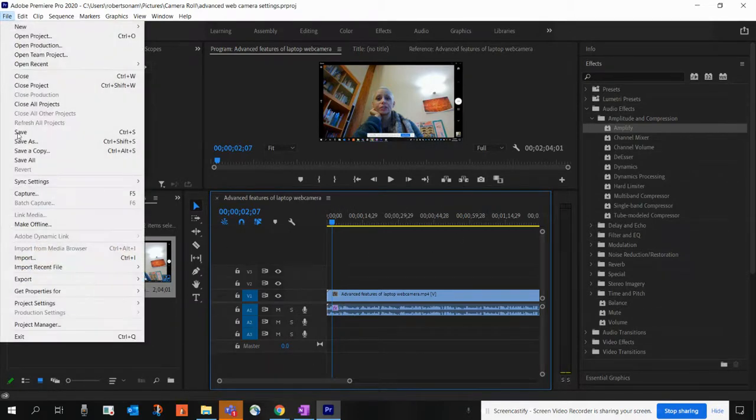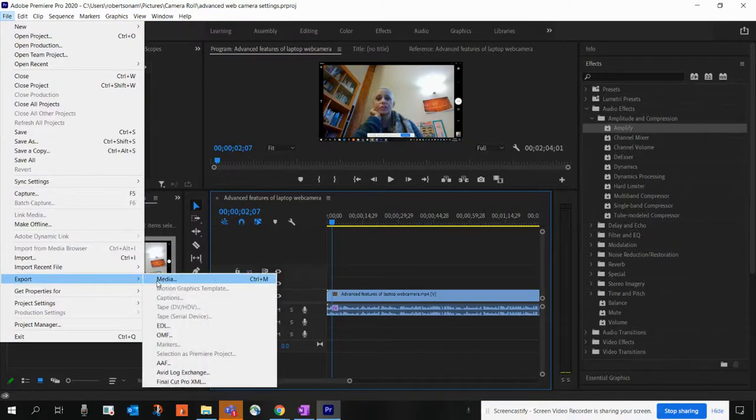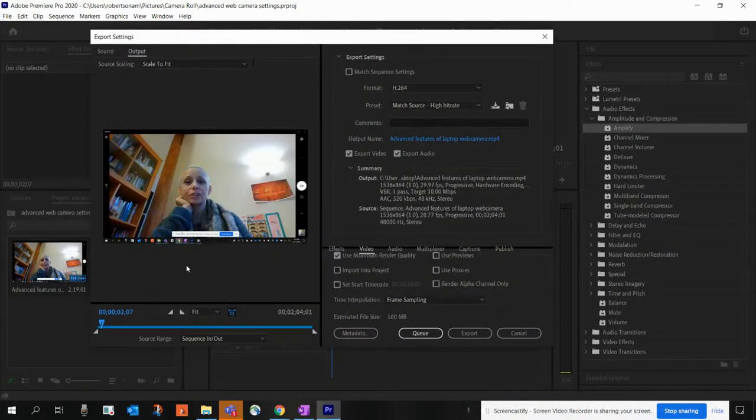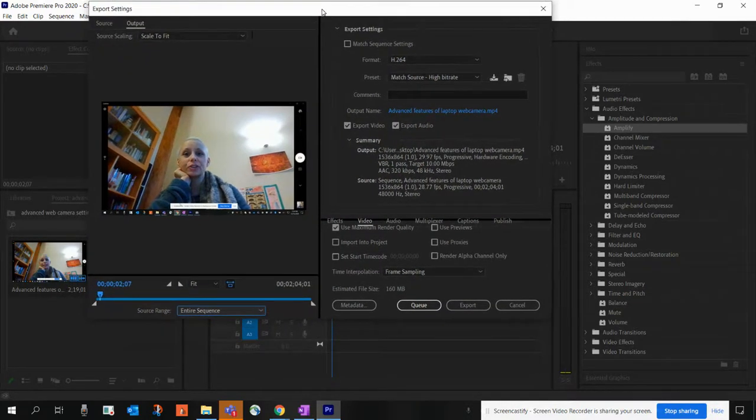Then you're going to go File, Export, Media, or Control M. There's shortcuts. You need to make sure that you change this to entire sequence. If you can't see this down here, you need to shrink your box on your computer, on your student computer, so it shrinks it all the way in so you can see it. If that doesn't work, move this up and see if you can shrink that. If that doesn't work, contact me and there's other things I can do to help you.